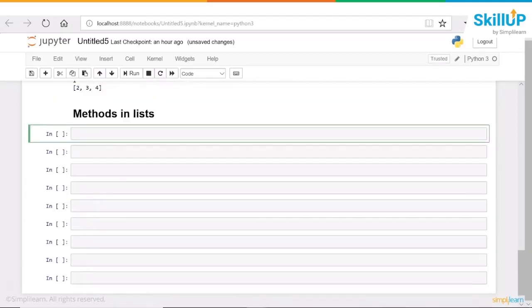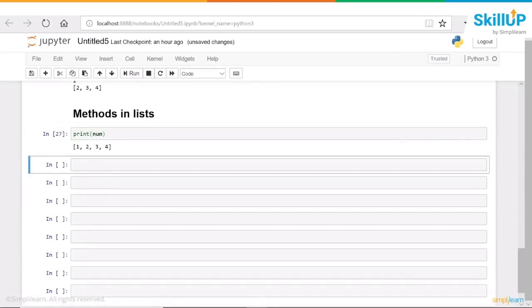Let's now look at a few methods specific to lists. So for the following few examples, we'll be using the list that we created previously called num. I'll print the list out first. So num has the elements 1, 2, 3 and 4. Now the first method that we'll be using is the append method. And the syntax for that is the list name, which is num dot append, followed by brackets. And within these brackets, you basically insert the element that you want to add to the end of your list.